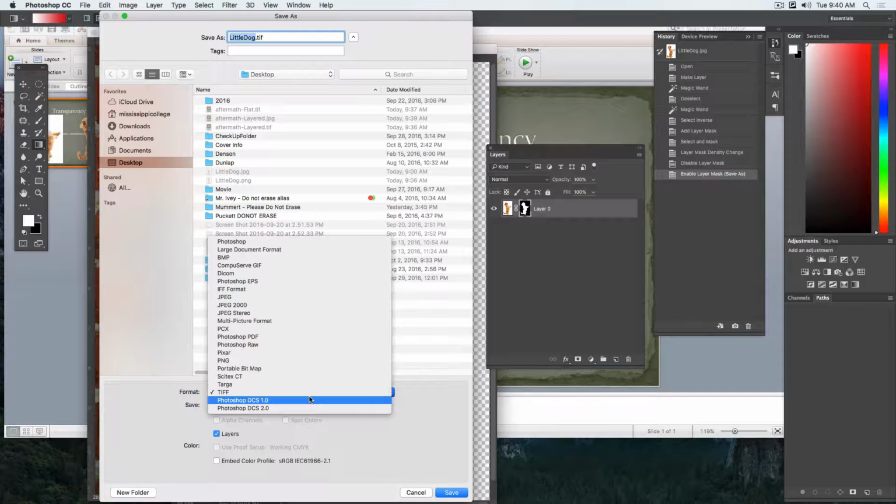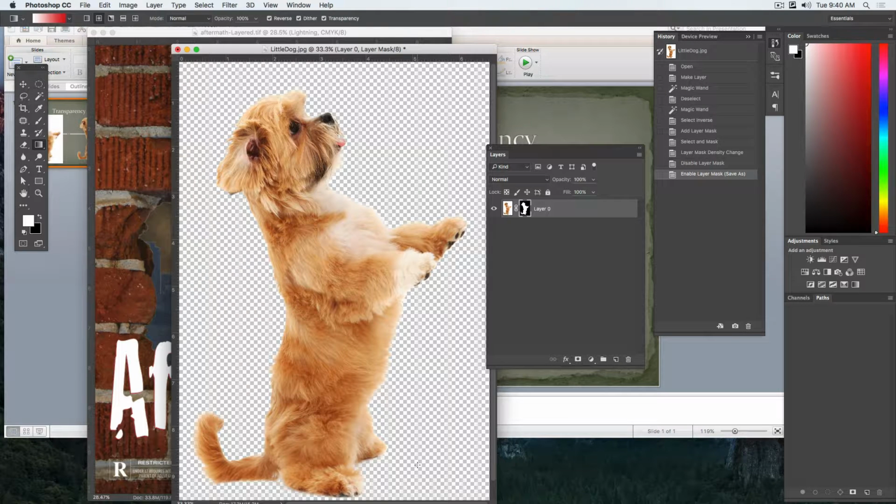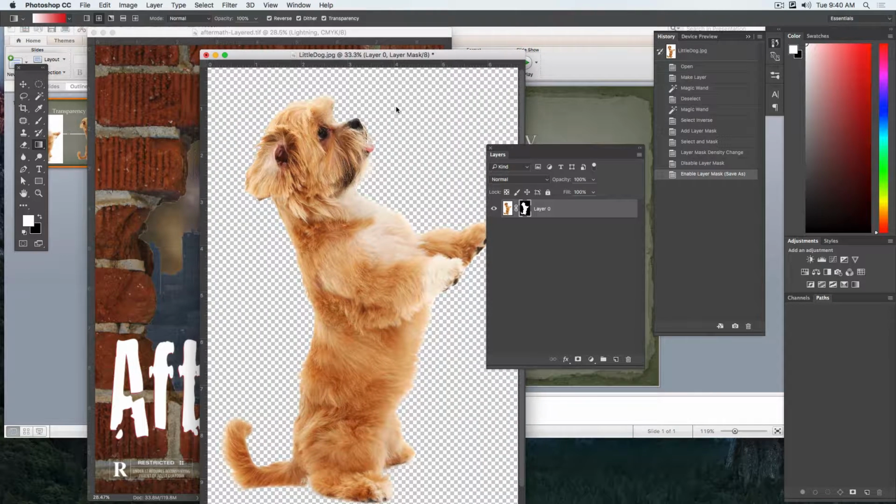Now, why is that? Why is it I can save some, like I have a PNG, I've got Targa, I've got DICOM. I've never used DICOM. I have no idea who uses that one. But I've got more options for this one than the other one. Here's why. The color mode that I'm working in plays another key advantage to the files that you're working in.